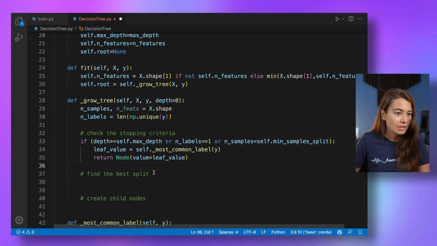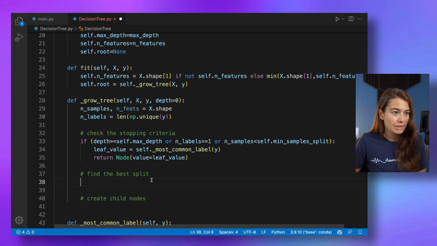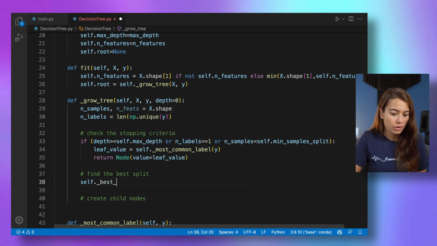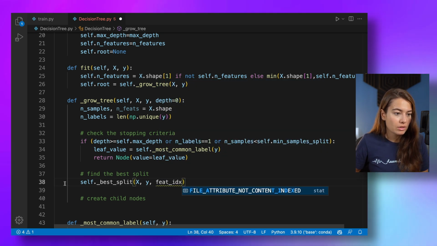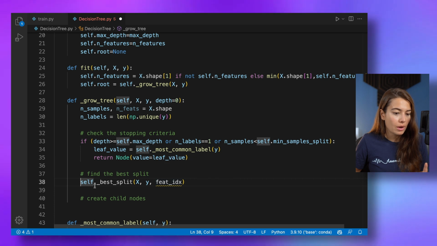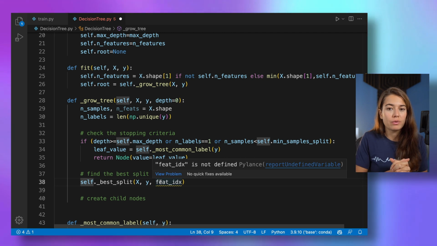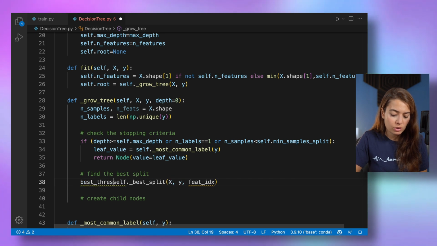But if this is not the case, if we do not get caught in the stopping criteria, what we need to do is to find the best split. And for that, why not just use another helper function? So we'll create a helper function that'll tell me what the best split is. I'm going to pass X to it, Y to it, and the features that I want to include in this consideration of creating a new split. This is basically part of the place where we create the randomness in decision trees. And it's going to return to me the best threshold and the best feature.